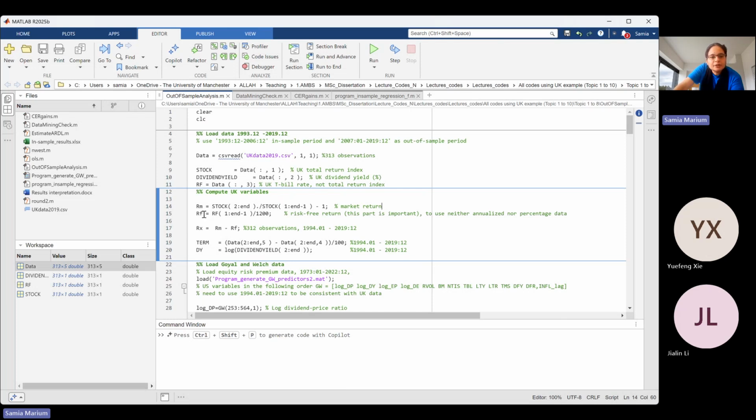And then we have the risk-free rate, starting from 1 till n minus 1. And now this is important here: divided by 1200, meaning that we're dividing by 12, because we don't need the annualized RF, right?